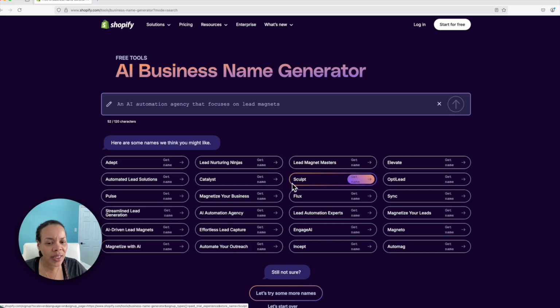Sculpt. I don't really think that fits. Optilead, magnetize your leads. Magneto, okay. All right. So, I mean, it will give you a little bit more information if you have more information about your business and the type of shop that you want to actually start. But this is pretty cool. So let me go over to my notes just to go over a few things that you can actually implement with your business and, you know, emulate how Shopify is doing this.